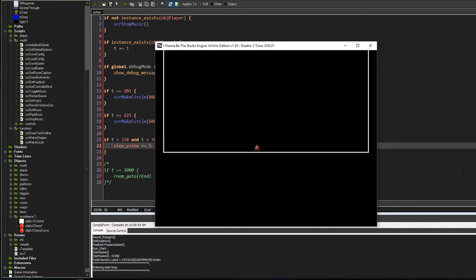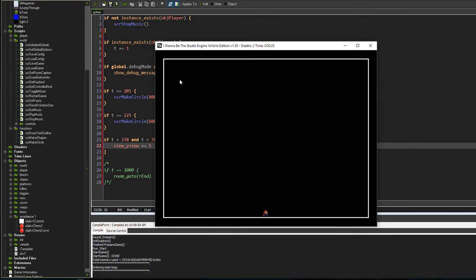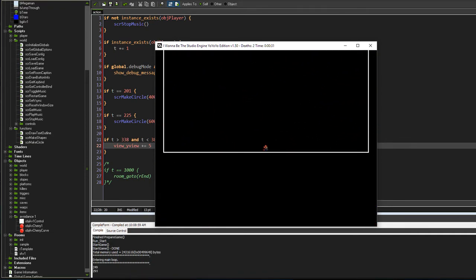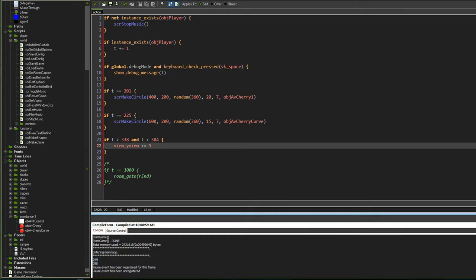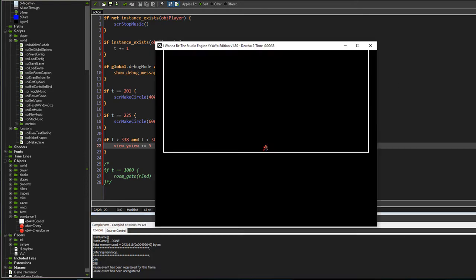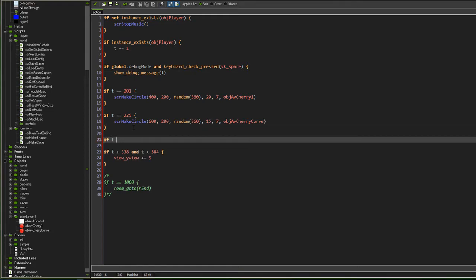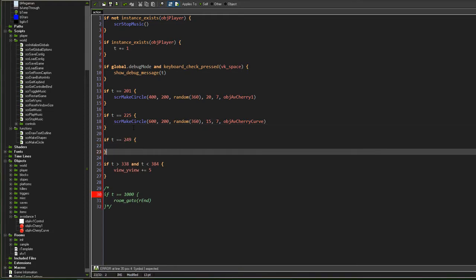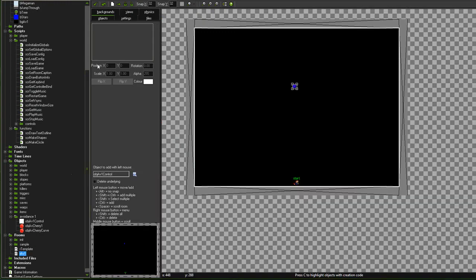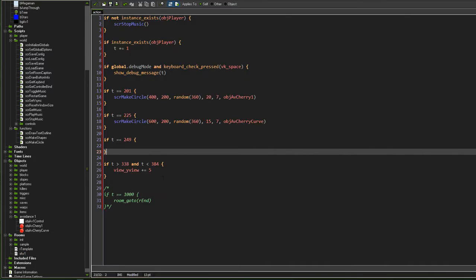All right, cool. So now what I want to do next is make a line of cherries at a certain point in time. So between 249, we'll start it at 249. What I want to happen is from this point, it's going to spawn a line of cherries directly at the player, and then it's going to stop after a little short while.